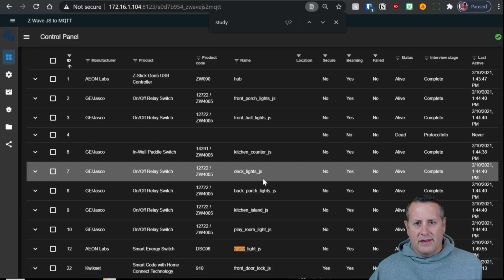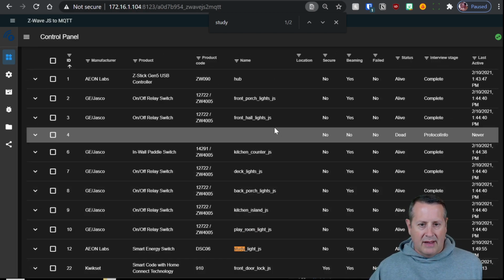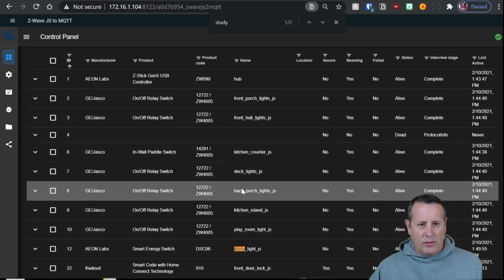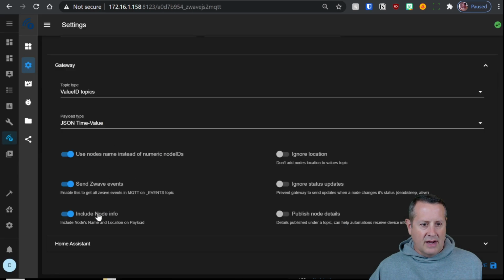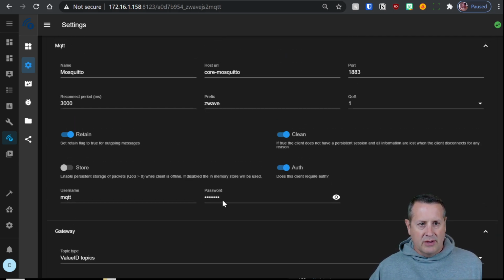And so this is the time when I talk about the naming actually making sense here. This name will come across as the node name if you set node name instead of numeric ID. So when you're looking at the topic within the MQTT broker, you'll see the topic as the node ID. You can send Z-Wave events. You can include node info. I'm not going to go into detail about all the MQTT stuff. If you're using MQTT, you probably know what this stuff means anyway. That is an option to send things over MQTT.